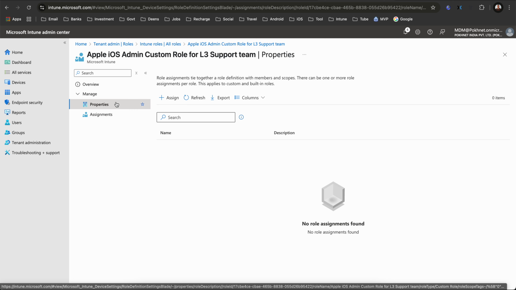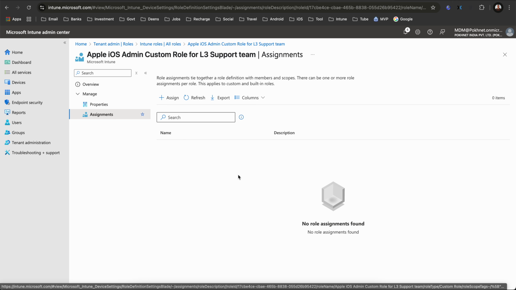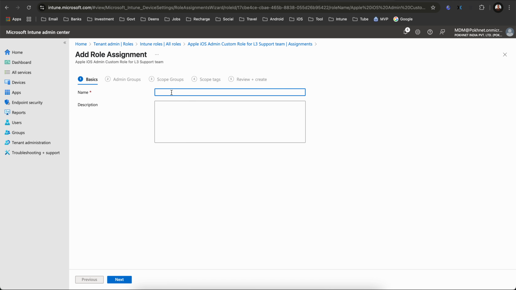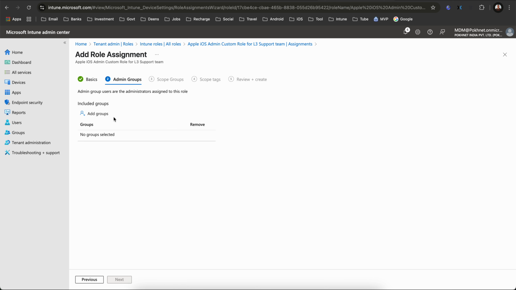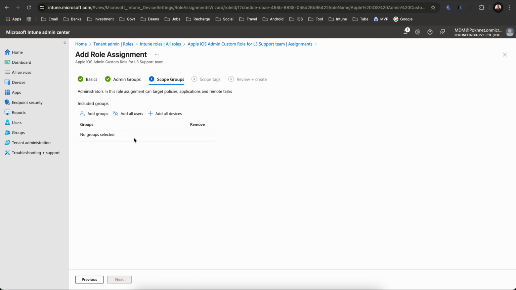So don't be confused here. We have created a role, we have assigned these scopes, we have created a dynamic group. Now under the roles, this custom role, this role assignment ties together a role definition with a member and scope. There can be one or more role assignments per role. This applies to custom and built-in roles. Let's create roles here, right? Admin roles. You can give any name, include groups, Apple iOS devices. You can see the scope. So here is a catch.